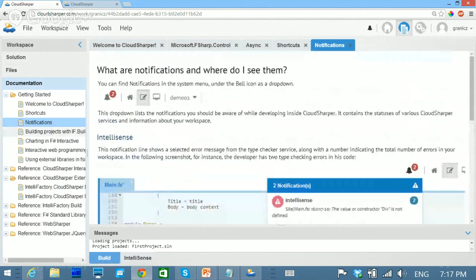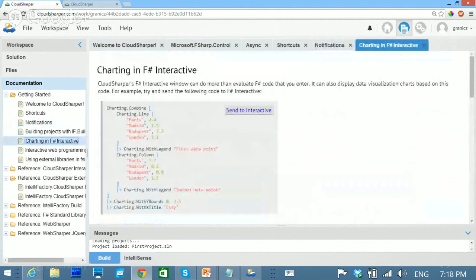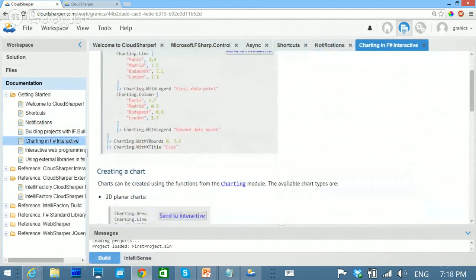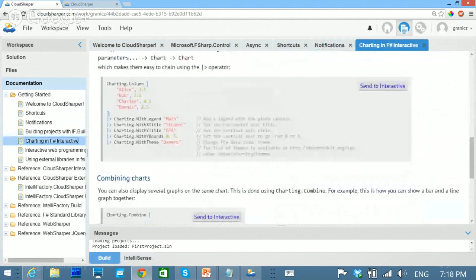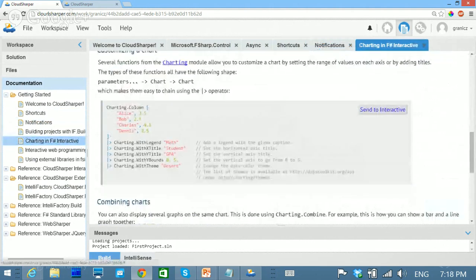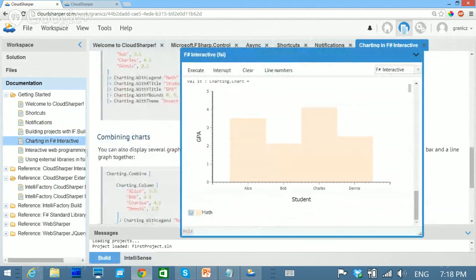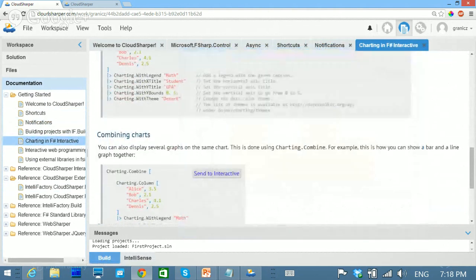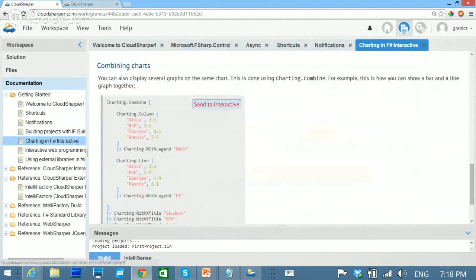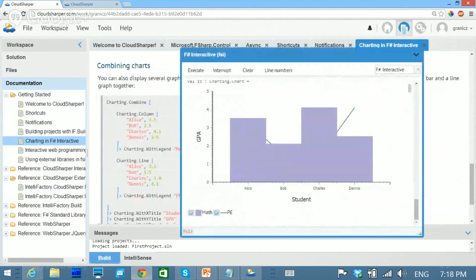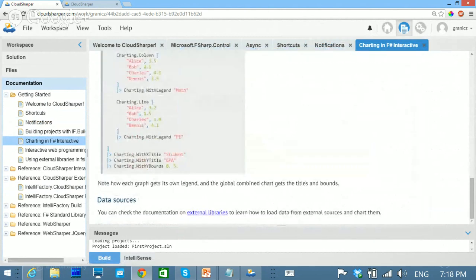And you learn about building projects with the build, and so on. And here's the same document again, doing charting with interactive. So maybe here's another chart. You should go through this document and get a pretty solid idea about what you can do, just accessing data and things like that. So that's yet another chart.